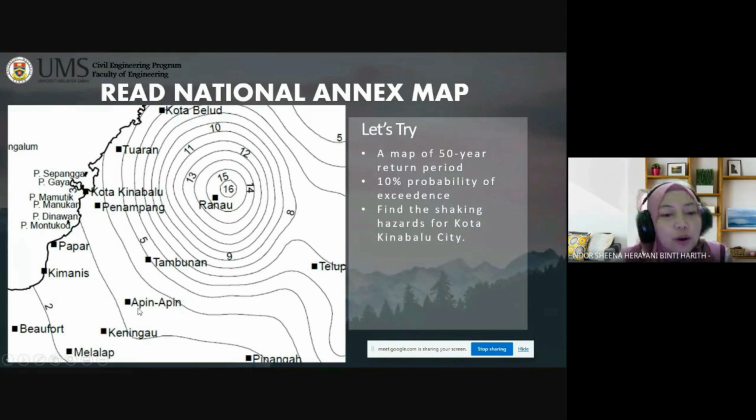Right. So here is 2, right? This is based on the contour. So we have this 2, and then this line is 3, and this line is 4, and this line is 5, until 6, 7, 8, 9, and until 16. Okay, 16 in Ranau is 16% of g. It is because it's active in that area. And Kota Kinabalu is here.